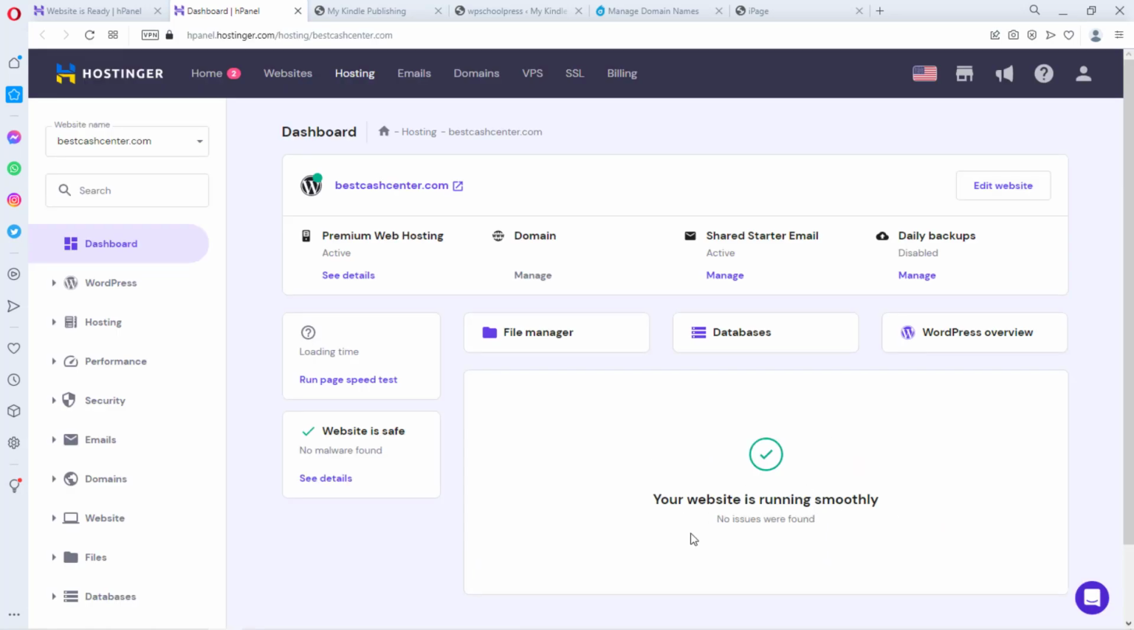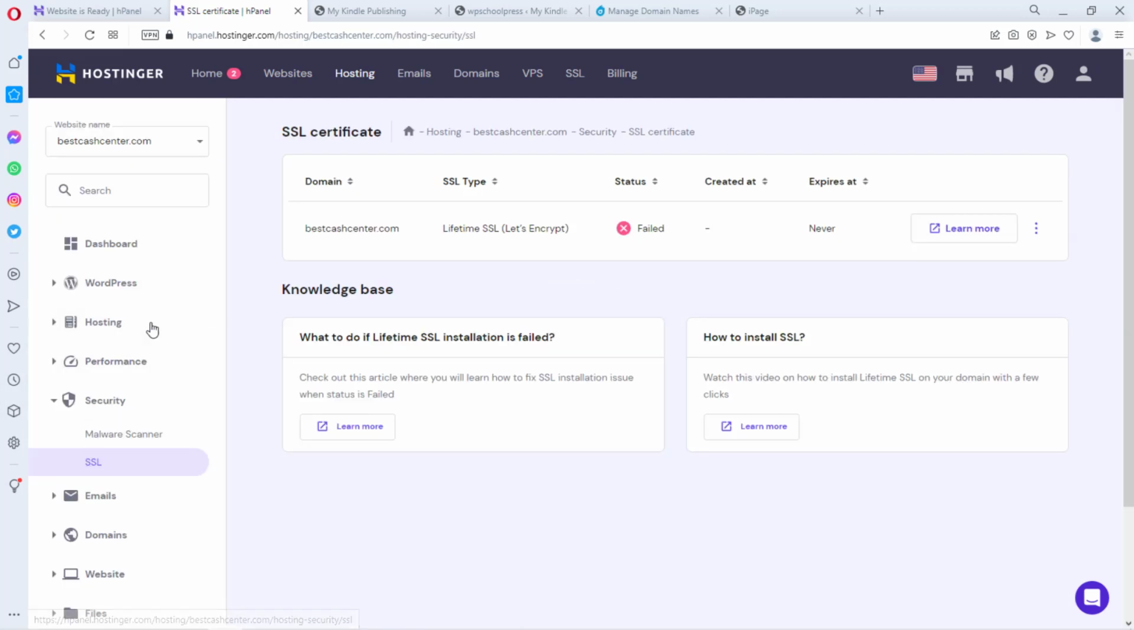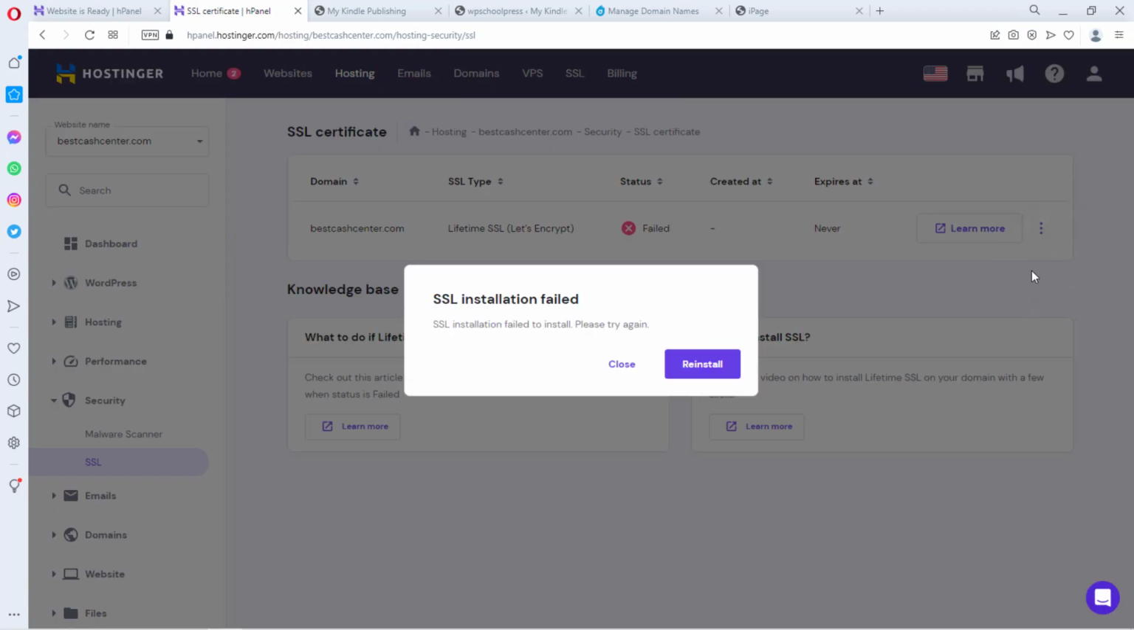Your website is running smoothly, that's fantastic, but I need to confirm some things. First, I want to come to security, and then to SSL. You can see our SSL failed this time, so this is not good. Sometimes this happens, especially when you are using a domain from another registrar and you are trying to add it to your hosting account. It may possibly have been pointing to another server at some point. All these things may cause this kind of failure. But if you are seeing this, it's okay. What you have to do is try to reinstall this again.